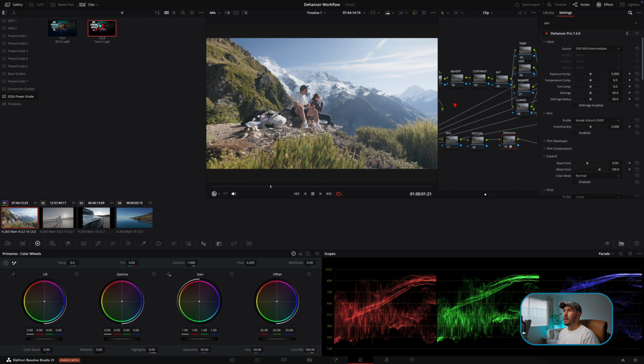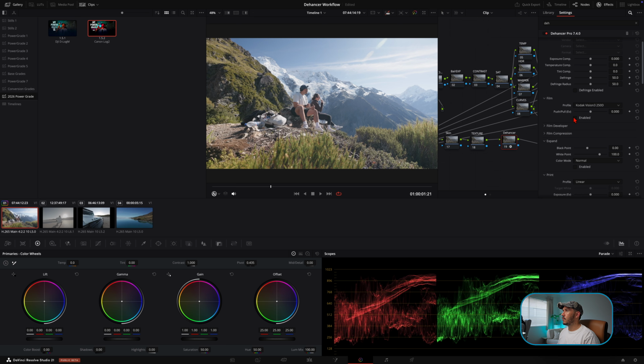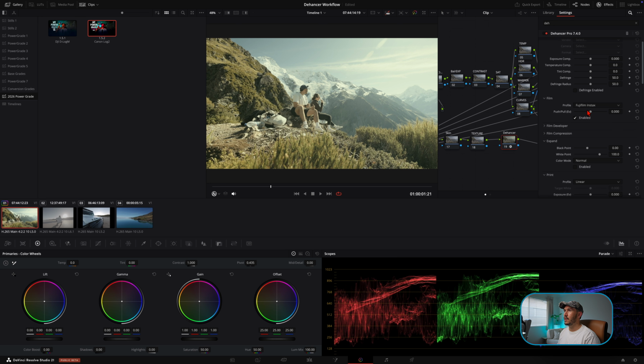So we are going to be looking at applying our film look, so enable that. And so this is Kodak Vision 250D, and this is where you get the whole range of different looks. So you've got Fujifilm Insta, you've got Kodak Plus. That one actually looks pretty good. Maybe we'll go for that one.